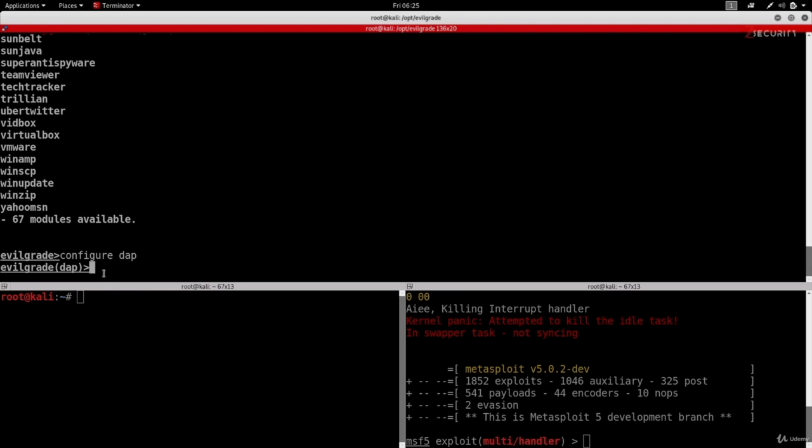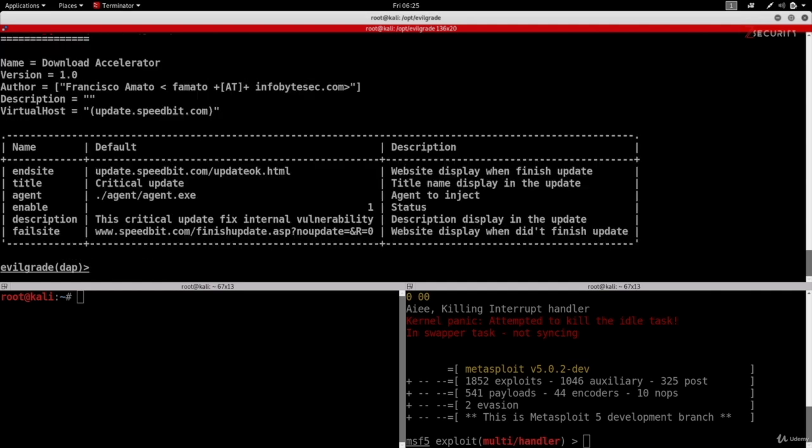And as you can see, it's saying now I'm inside the DAP module. And I'm going to do show options to see all of the options that I can set. So as you can see, we get a list of all the options that we can set, and the main option that we want to change is the agent. This is the path to the program that will be installed as an update. So in our case, we're going to be replacing this with the backdoor that we created in the previous lecture.